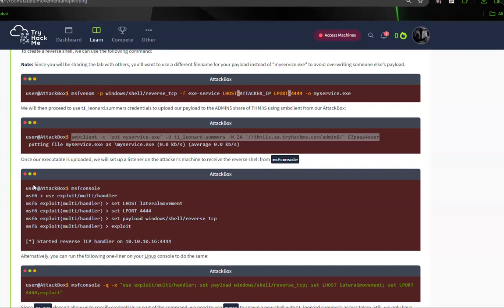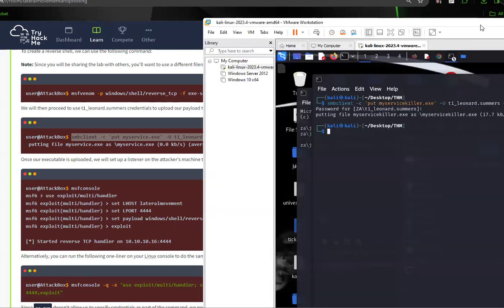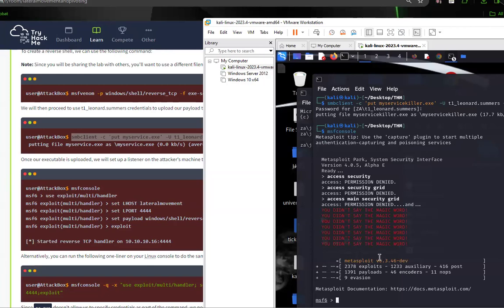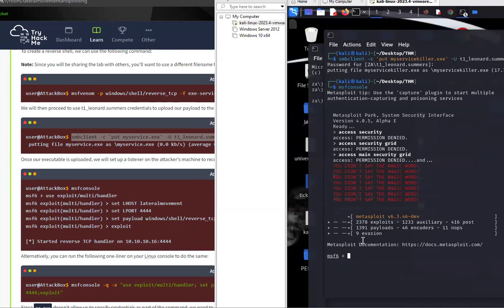We'll then set up a listener on our attack machine to receive the reverse shell. All right, so what we'll do next is copy those commands. So console, wait for it. I always like when it starts up and it shows you a little picture or something. Don't say the magic words. Okay. And next we'll use exploit multi-handler.